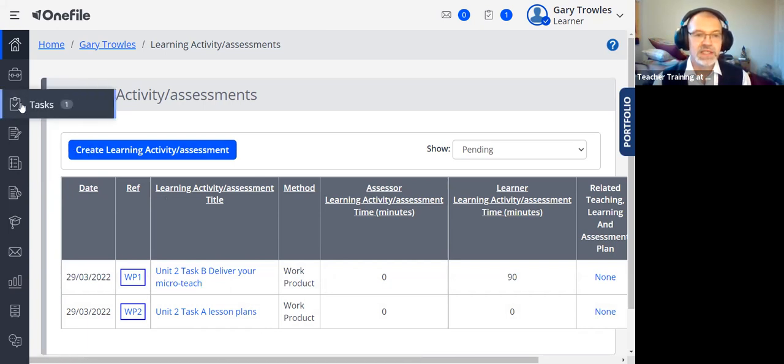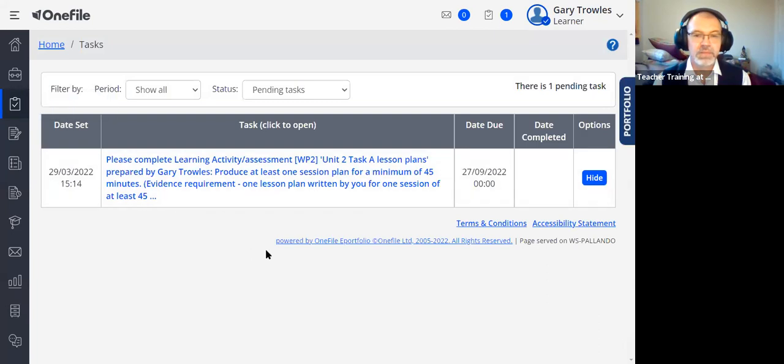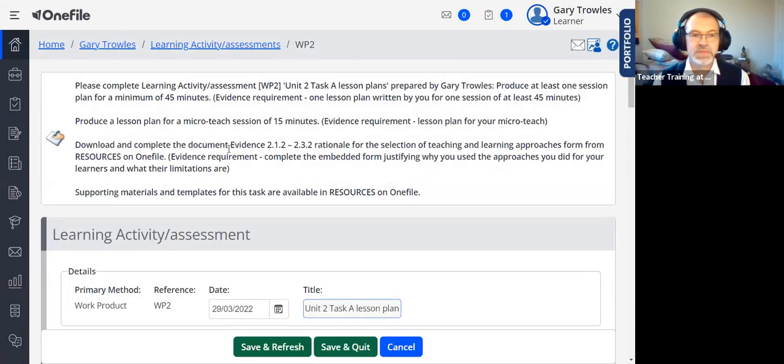Okay, so we'll have a look at the second task. This is Unit 2, Task 8. So again, just click on the task and it'll open up. And here are your instructions. Produce at least 1 session plan for a minimum of 45 minutes. Okay, so this is something you haven't done yet, although if you're in a teaching role already, you can just grab one of your lesson plans that you've already written for one of your lessons and submit that. It can be as long or less as you want, but it has to be at least 45 minutes.